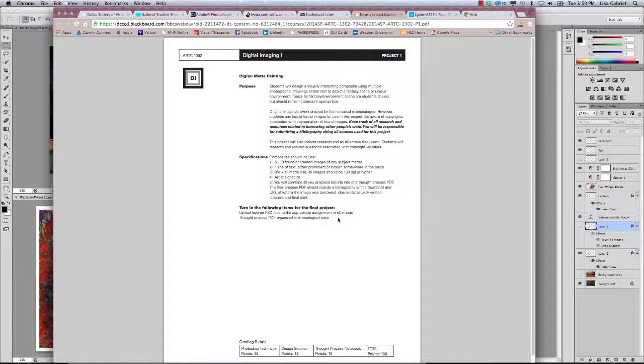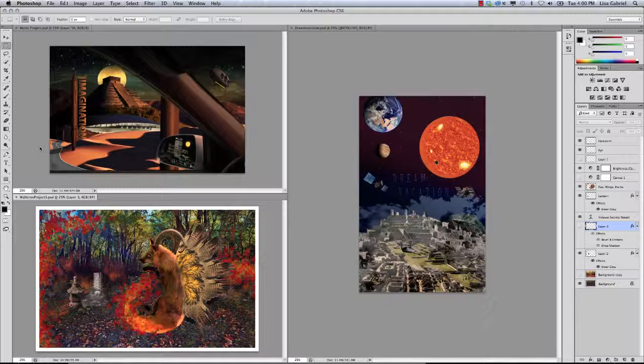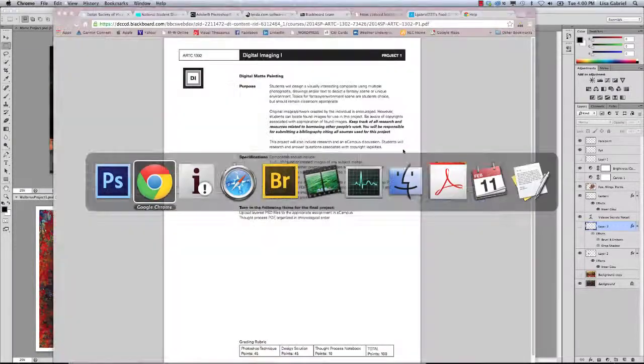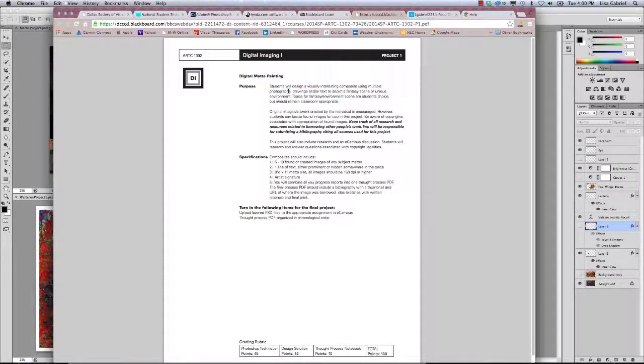I have a couple of samples back here that students have done for this project, and you can see all three of these examples are depicting some kind of fantasy environment. All of these include at least 5 to 10 images of different kinds. If I jump back to the assignment, it says students will design a visually interesting composite using multiple photographs, drawings, and or text to depict a fantasy scene or unique environment. Topics for the fantasy environment scene are your choice, but they should remain class appropriate. So you're going to be using found imagery for this.